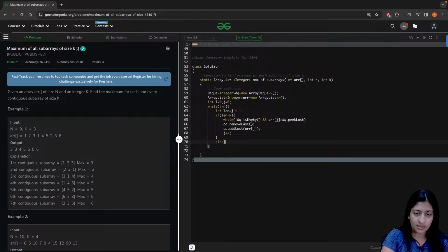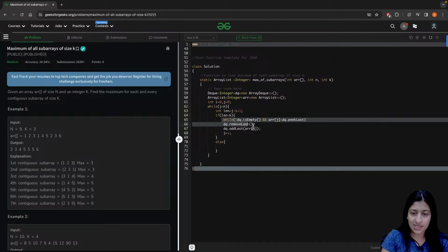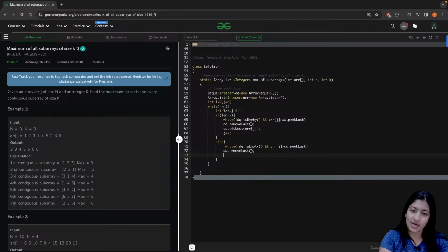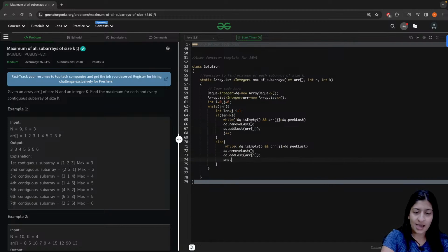In the else part, you are going to do the same thing first of all. Now the further things that we are going to do is, again, DQ dot add last arr of j. This will also remain the same. Next thing is the answer. The array that you have created should be answer, because arr is already given as argument. So answer dot add, this is an array list. In answer you are adding DQ dot peek first. This is the element that you are adding into your answer array.